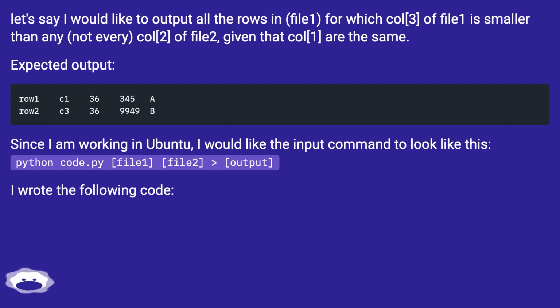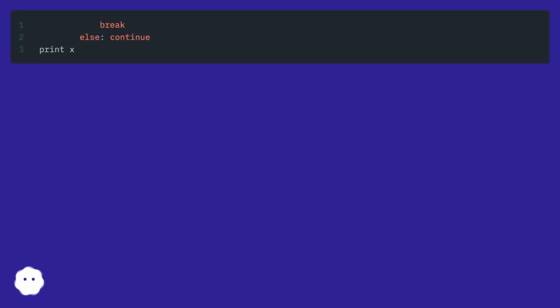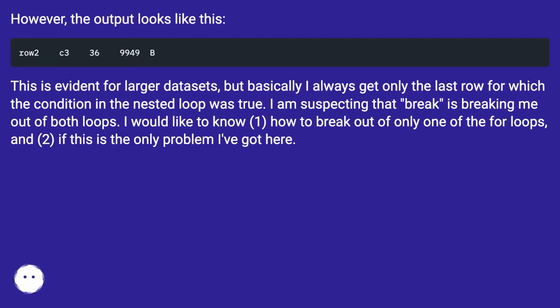Since I am working in Ubuntu, I would like the input command to look like this: python code.py file1 file2 greater than output. I wrote the following code. However, the output looks like this. This is evident for larger datasets, but basically I always get only the last row for which the condition in the nested loop was true.